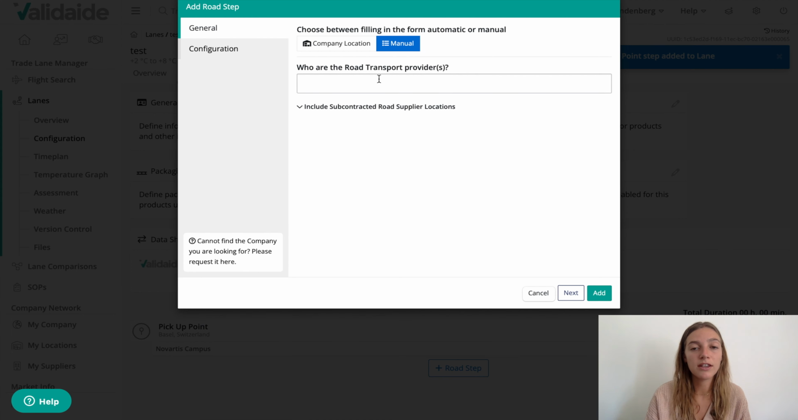When the trucking is managed by one of your locations, it could be that this location is using multiple road subcontractors. In Validate, it is possible to create one lane with all the subcontractors listed in the road step. That way, you do not have to create a separate lane for each road subcontractor separately.